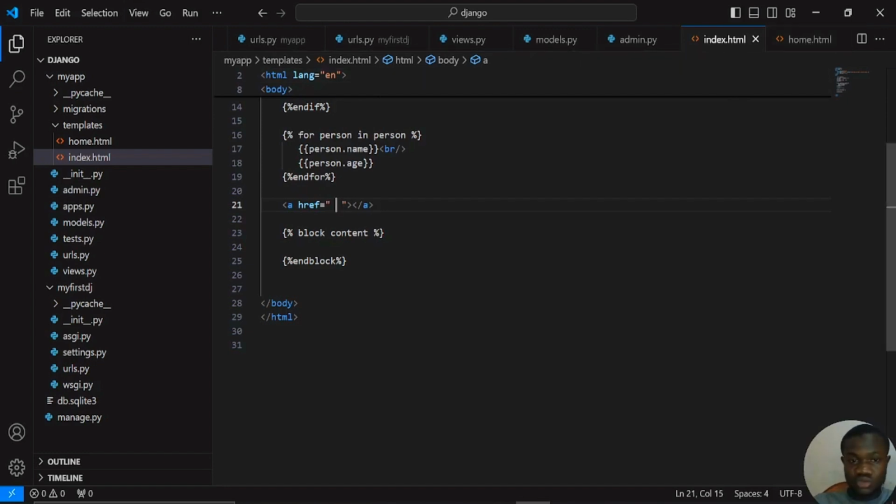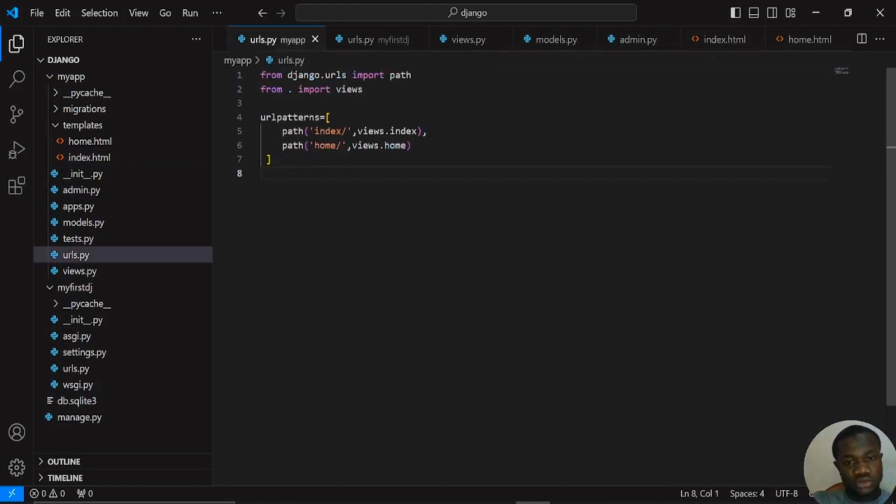So for us to do that in Django, we will use the curly braces with percent, then we will bring the url tag. Then over here we will specify the name of the URL, but you notice that we do not give the URL name inside our urls.py file. For us to do that, inside the urlpatterns, you will specify the URL name over here.